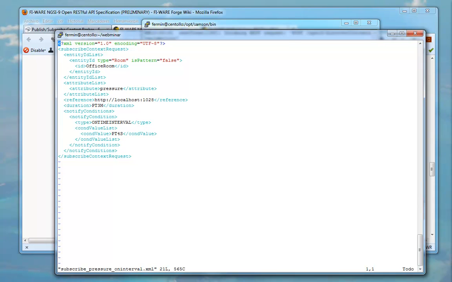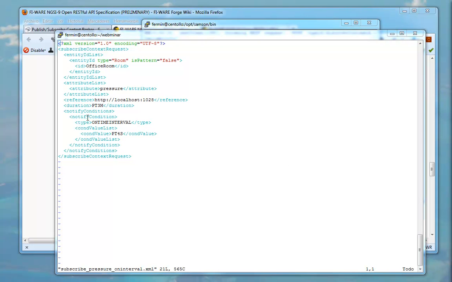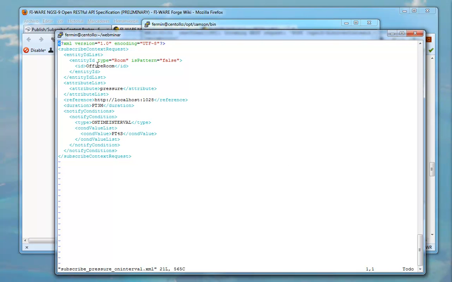Okay. So in the parameters I specify to which context element I want to be subscribed. In particular, in the entity office room, I would like to be subscribed to pressure. Next, I will provide the reference, which is the URL to which I will send the notification when the subscription condition happens.